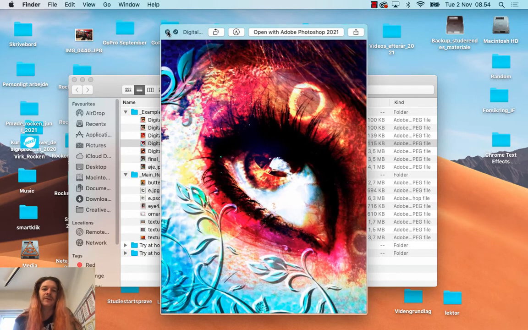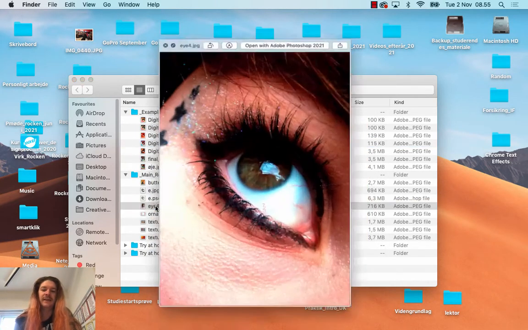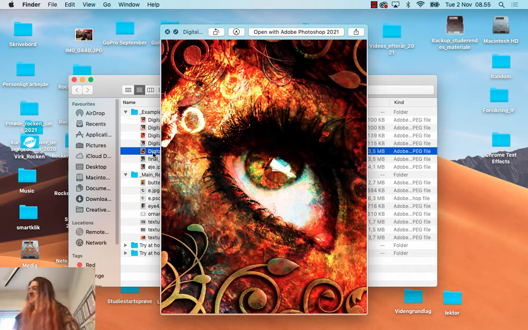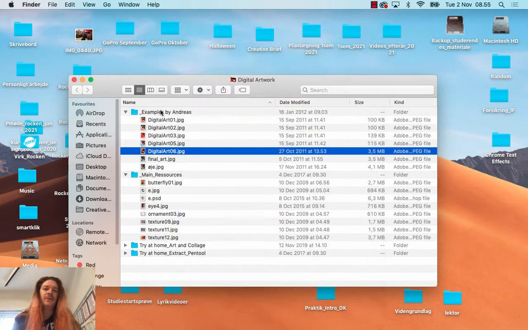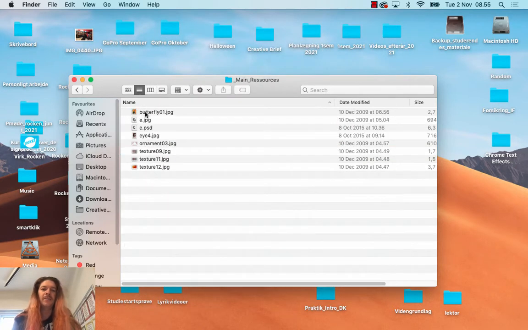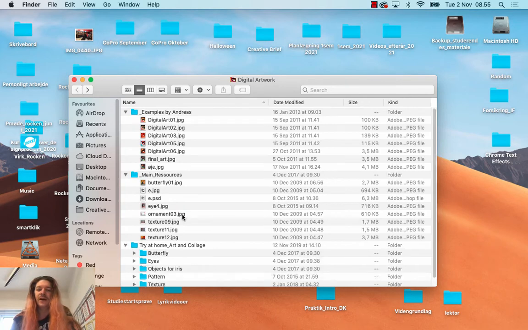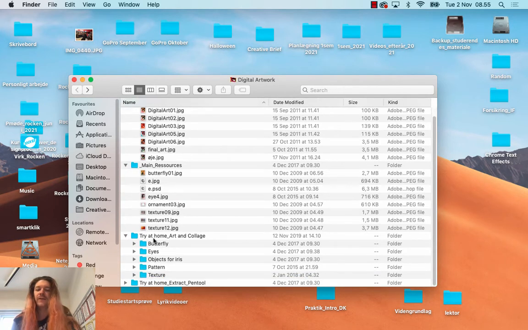The picture we will be using looks like this. It's just an eye, and we're going to turn it into something unique. To do that, we'll use this file called main resources. And when you go home, or after this video try it out yourself, you can use the files from the folder called Try at Home Art and Collage.